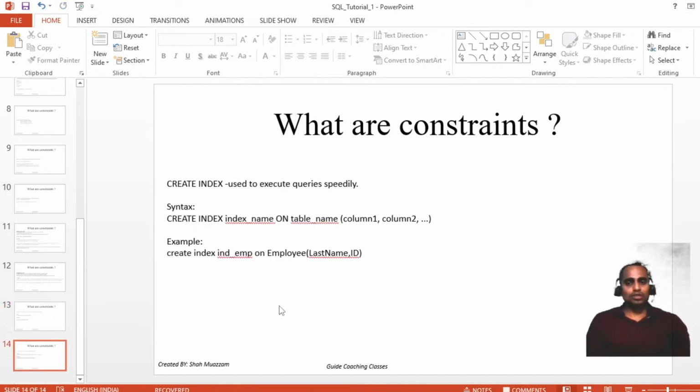So now what is create index? It is used to speed up the query execution. Create index and then the index name, then we will write on, then the table name, the table from which these columns are going to be fetched. We will write create, then index, and then the name of the index.